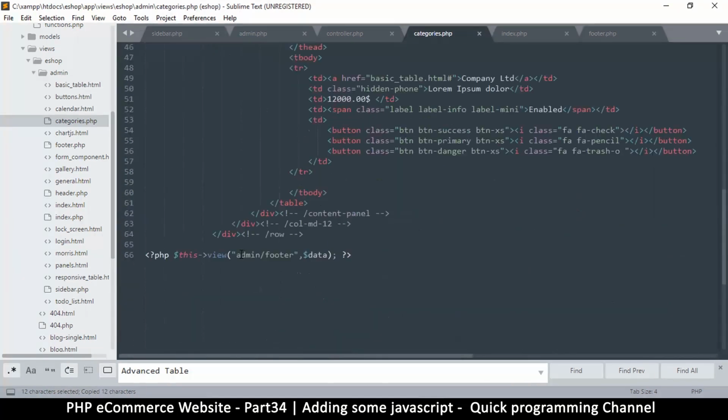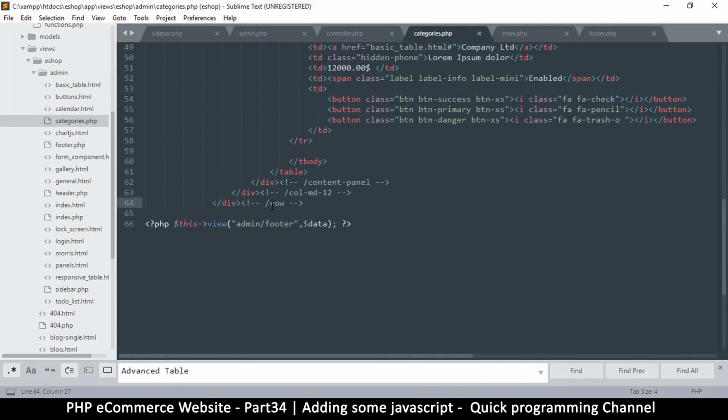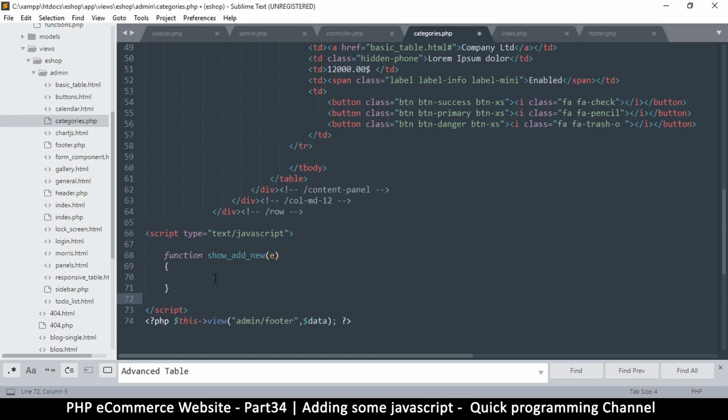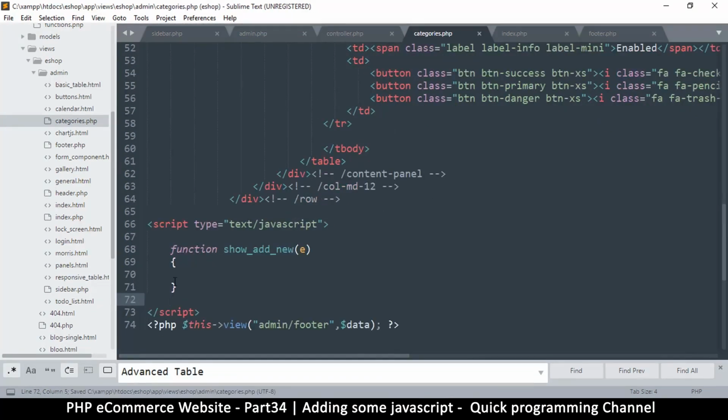Let's come to the very bottom here and let's add some JavaScript. So we'll say script like so, and let's go down here and create a function and put our function name there. Let's put an E so we can capture the event, and we are down here. So I just want to see an alert to show me that it's working. So let's just say working, like so.